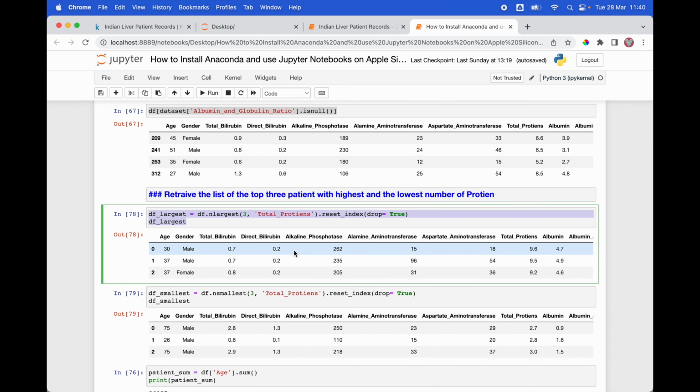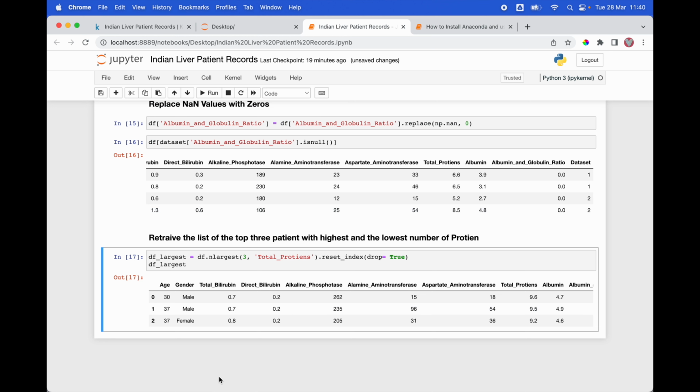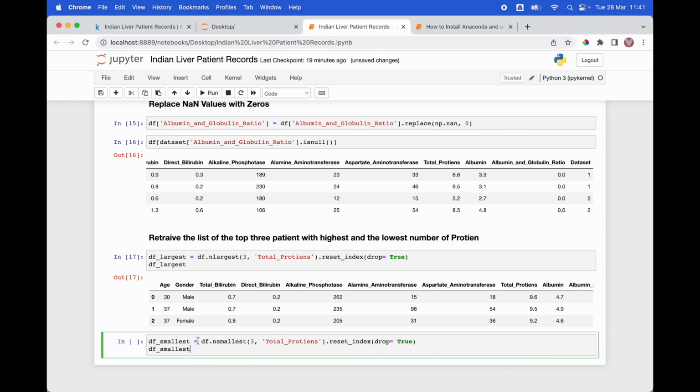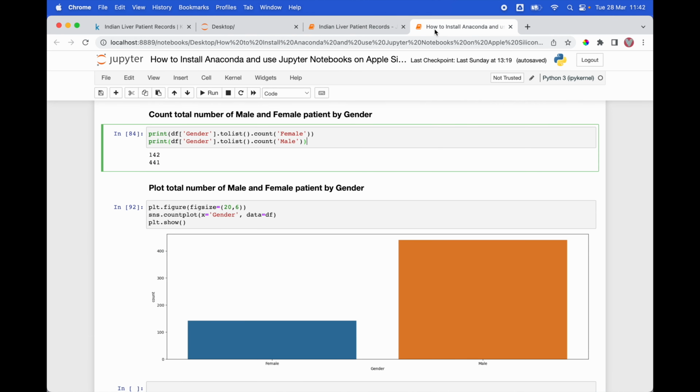And then we're gonna do the same for the smallest. Gonna create another cell and we're gonna paste the code. So we have a variable again called df.nsmallest, and we want the top 3 smallest total protein patients. Gonna press enter, and if you come here, you can see this is the top 3 patients with the lowest protein.